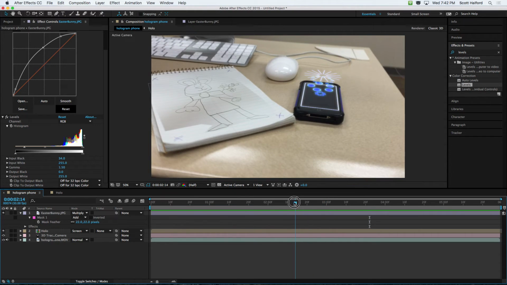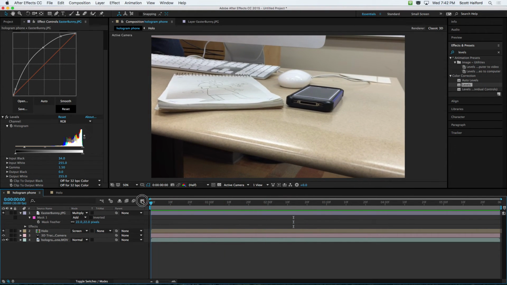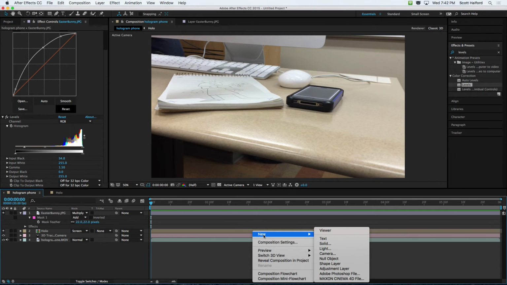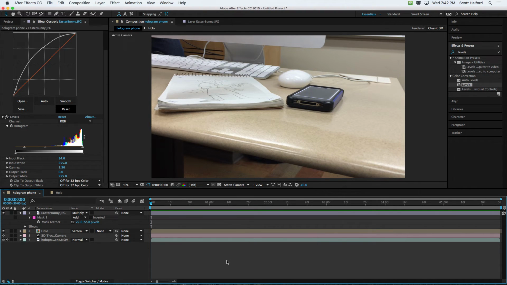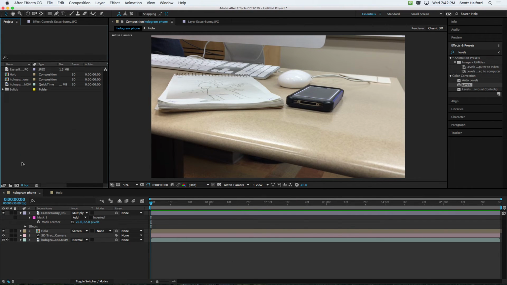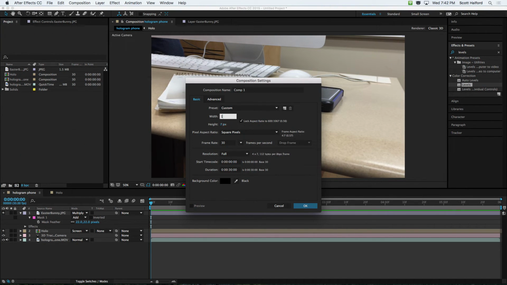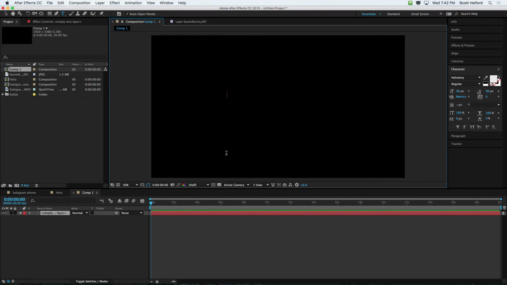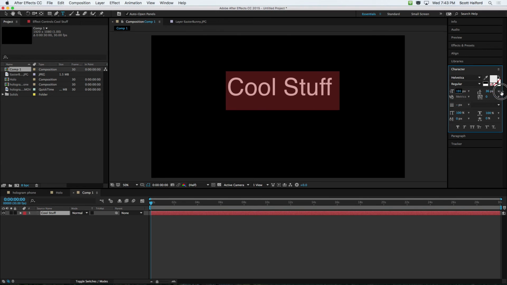let's take this one step farther and make a text layer. Let's make a new comp. Make this one 1920 by 1080. Click OK and say, do your write-on effect. Cool stuff.